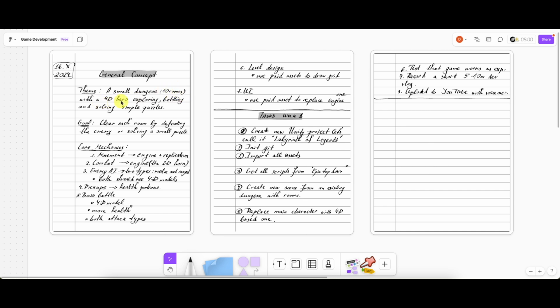The core mechanic will also be quite simple. We will have a movement which will come from an engine I already own. The combat will probably come partially from the engine. There is also going to be a replication for the movement. The enemy AI will also come from the engine, but it will be integrated with the 4D models I own. We have pickups, which is probably going to be some sort of health potions. There will be boss battles.